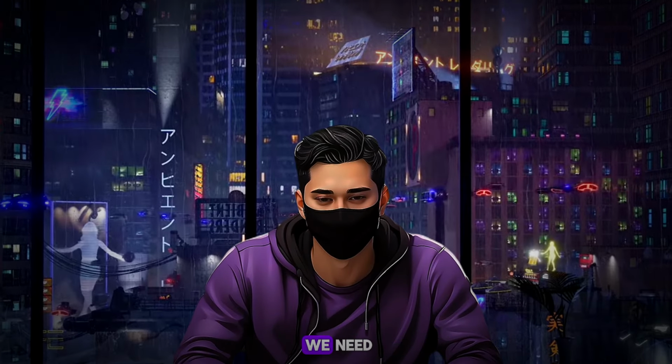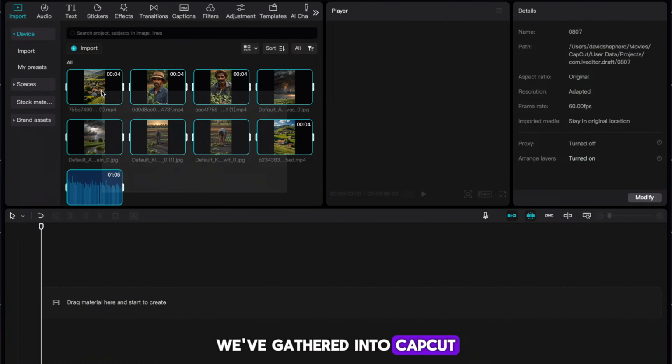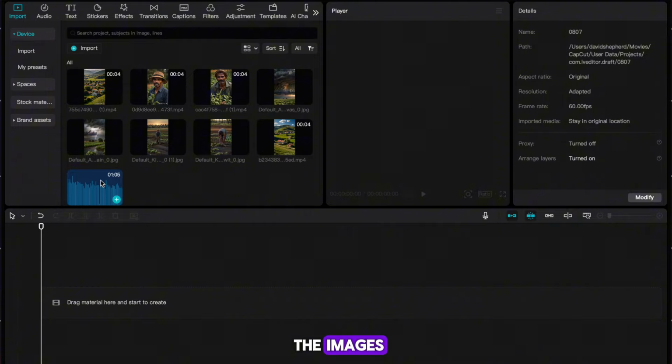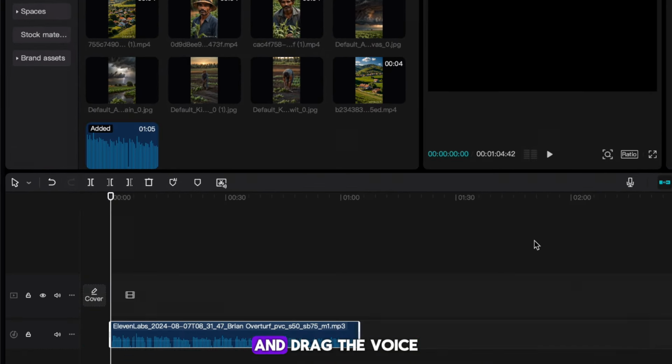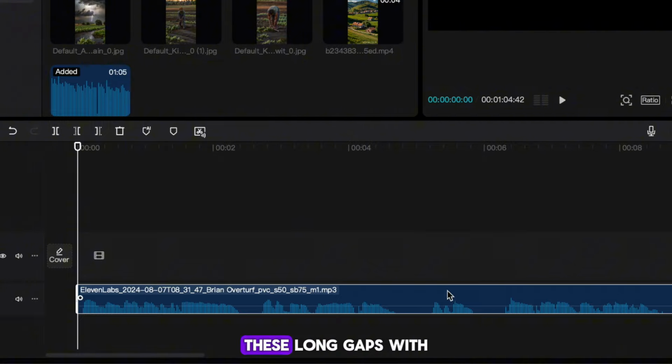We now have everything we need, so let's edit it all together in CapCut. Start by importing all the media we've gathered into CapCut, the voiceover and the images. First, click the voiceover and drag the voiceover onto the timeline. We need to eliminate any dead air, these long gaps with no audio. You can see one here.